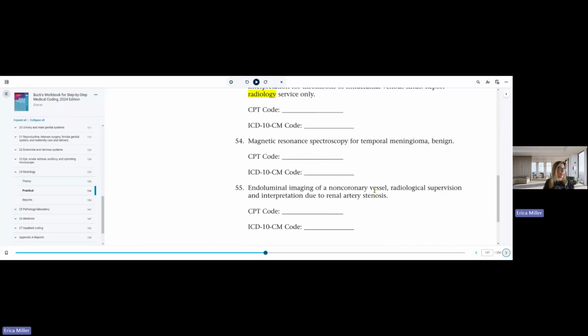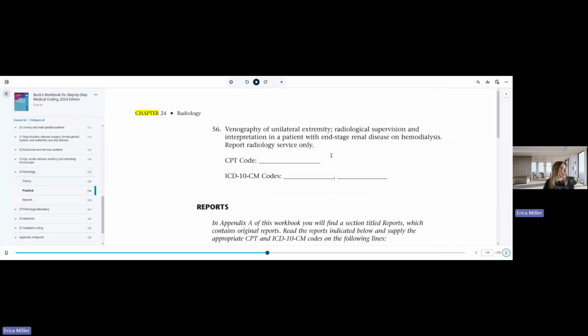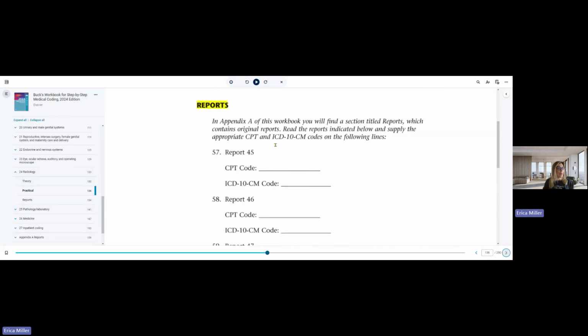Okay, keep on scrolling, keep on going. There we go, right here, reports. It says in Appendix A of this workbook, you will find a section titled Reports, which contains original reports. Read the reports and supply the appropriate CPT and ICD-10 codes. I will also continue to use this workbook packet to introduce you to ICD-10. In next week's class, I'll probably use some of this material as well.